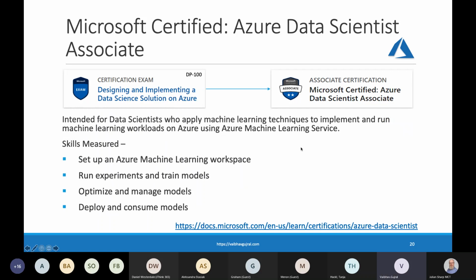Moving on to data scientists who might be joining this meeting now. If you are a data scientist who has been working on machine learning services, this is an exam for you. The certification can be earned by clearing an exam called DP100. It does cover different machine learning services that Azure offers. How do you run and train your models? How do you do predictions? How do you do regressions and whatnot? How do you deploy and consume your models? How do you optimize your models?